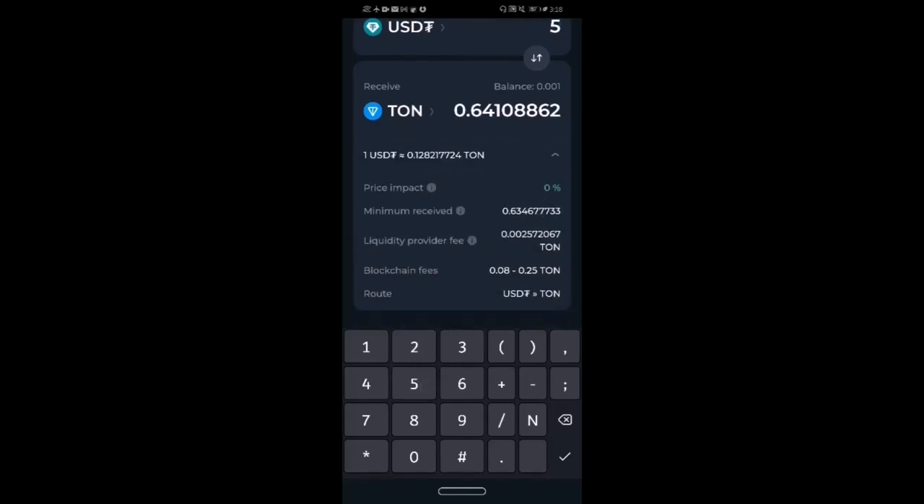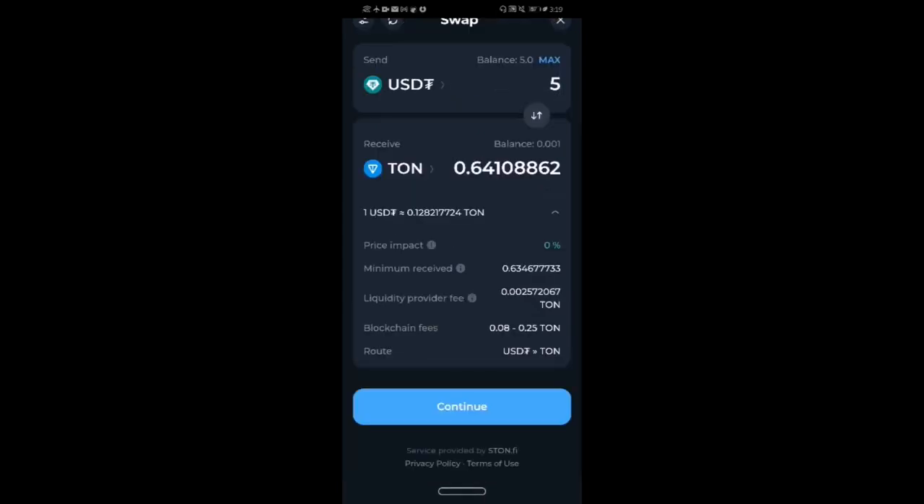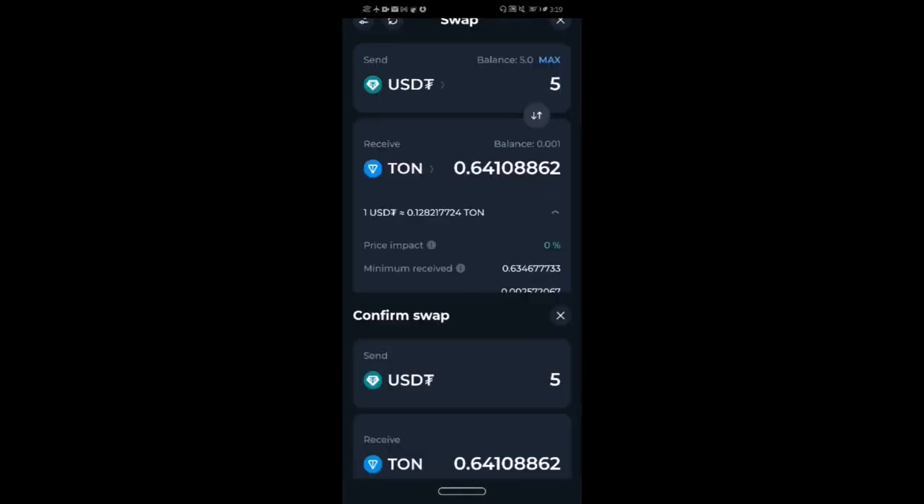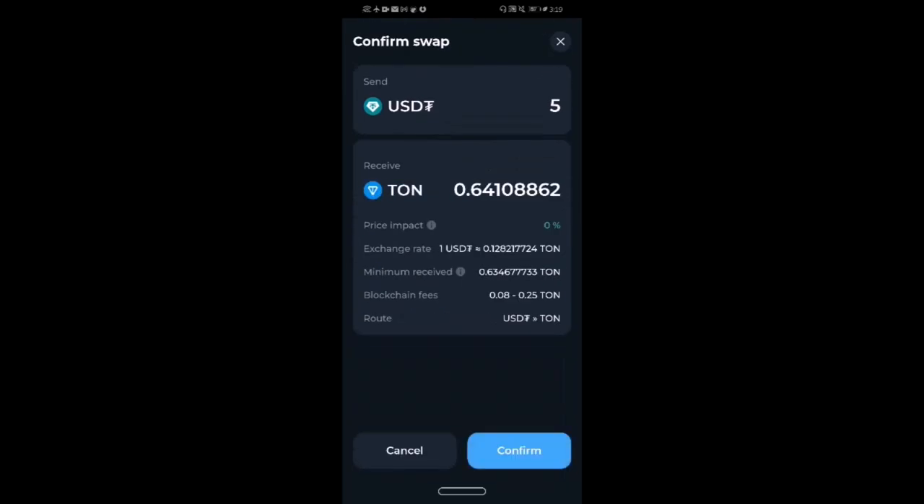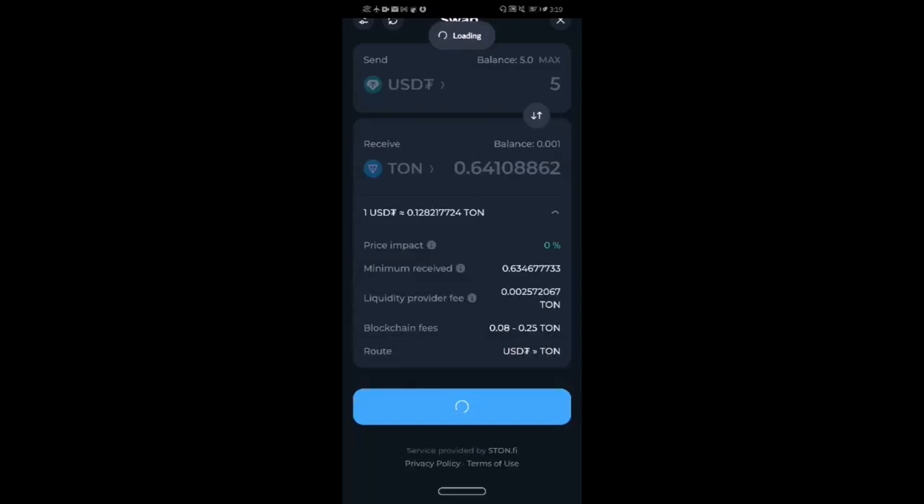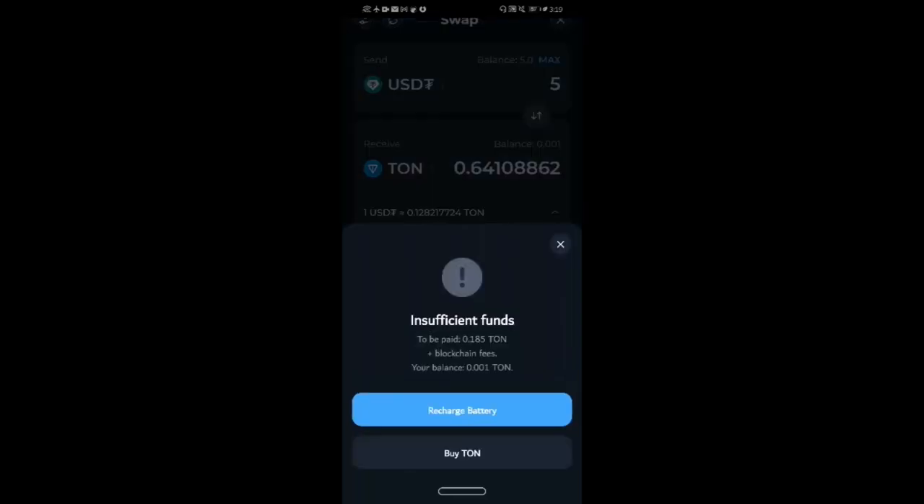A blockchain fee is still required, and it's 0.08 to 0.25 TON. So let's see if that can be swapped. It says price impact, so TON, and yes, let's confirm that. Let's see if there is sufficient fund to be paid: 0.185 TON plus blockchain fee. Your balance TON is 0001.